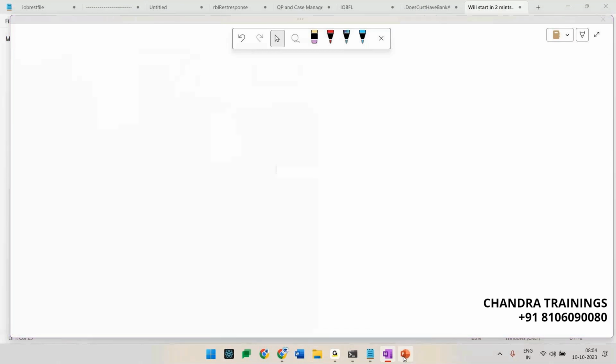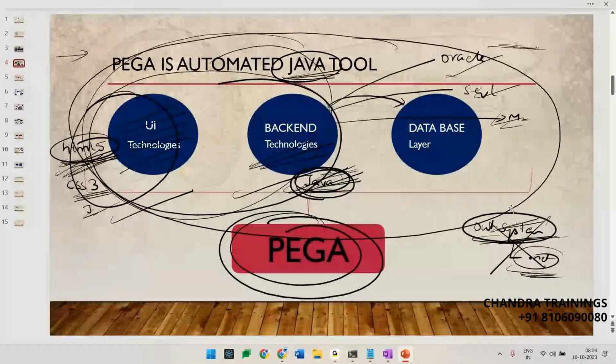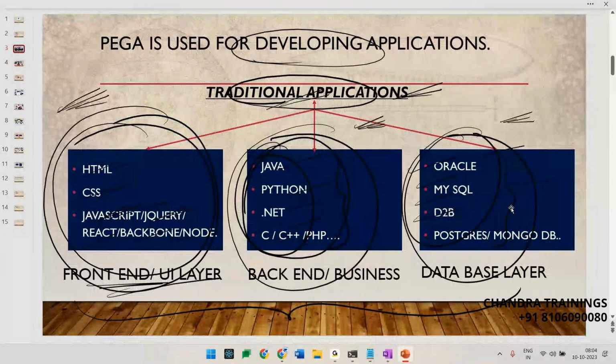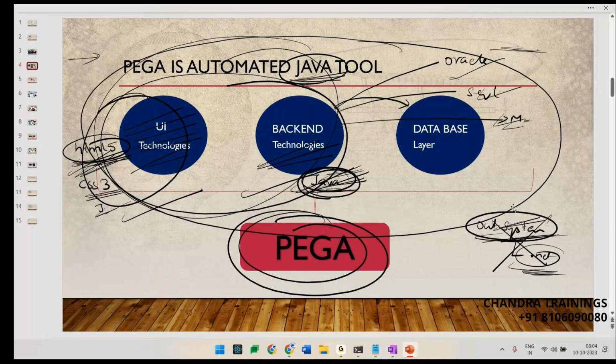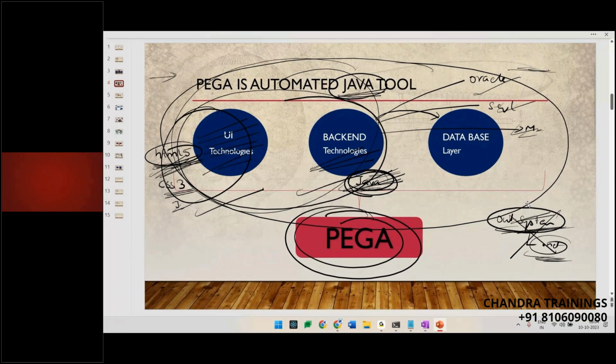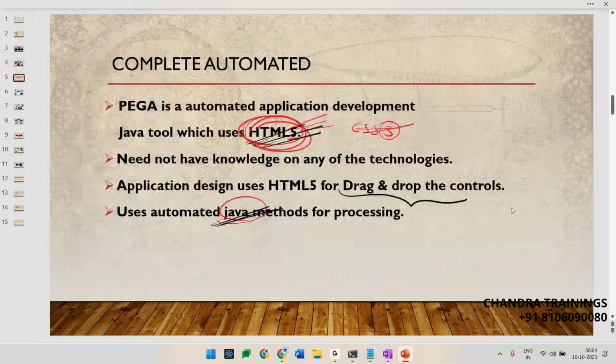So we understood PEGA is one automated tool where we'll be having all the front-end technologies, all the back-end technologies, and even the database part completely included. This is completely developed on Java, but you don't require any kind of Java coding skills. Everything related to front-end, that is HTML and CSS, is also automated, and even the SQL query part is inbuilt in PEGA. So as in full stack development, you can design a complete web application without knowing anything about the front end, back end, or database part. This is what we understood.